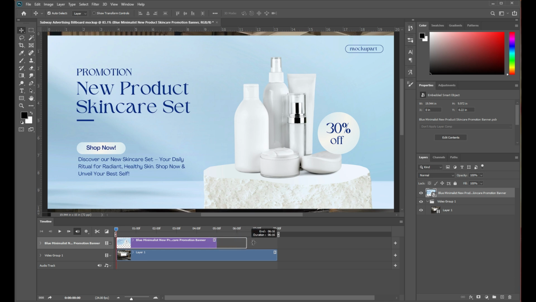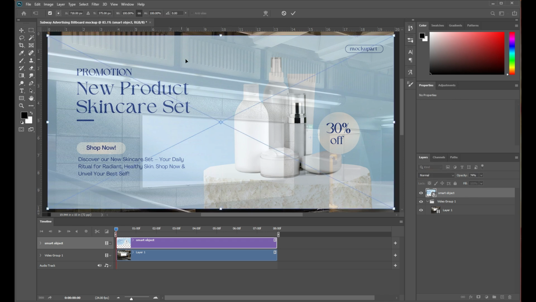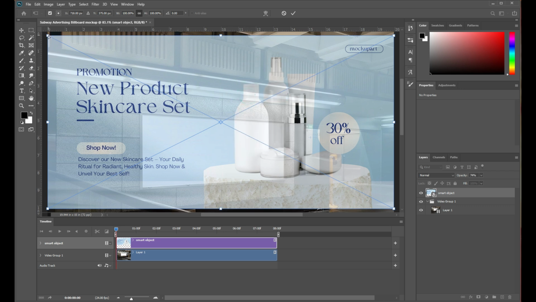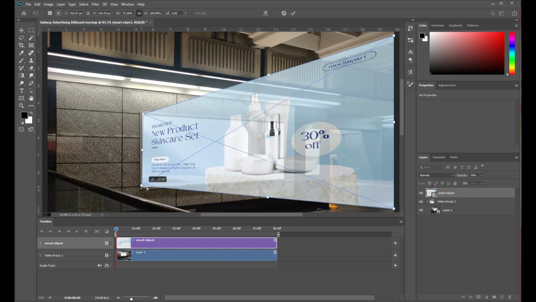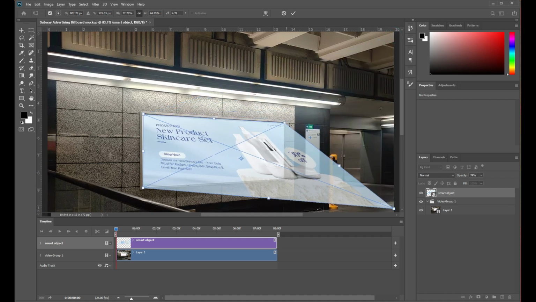Adjust the timeline of the smart object and rename the layer to smart object. And reduce the opacity of the smart object and press Ctrl T from the keyboard. And right click on it, select the Distort option. Adjust the four points of the smart object, properly placing the smart object into your design area.